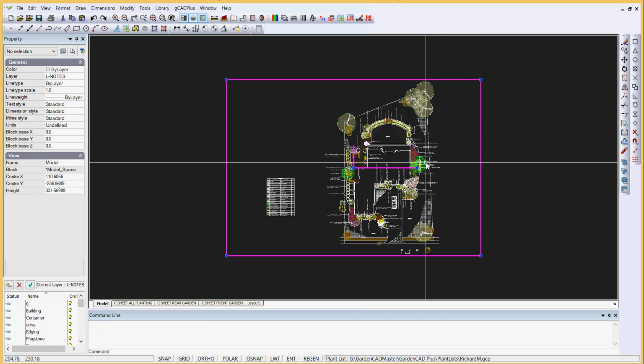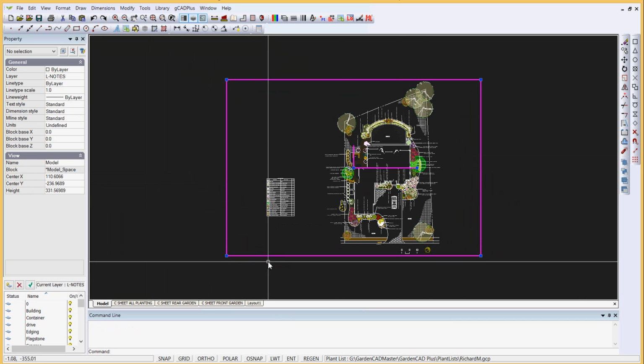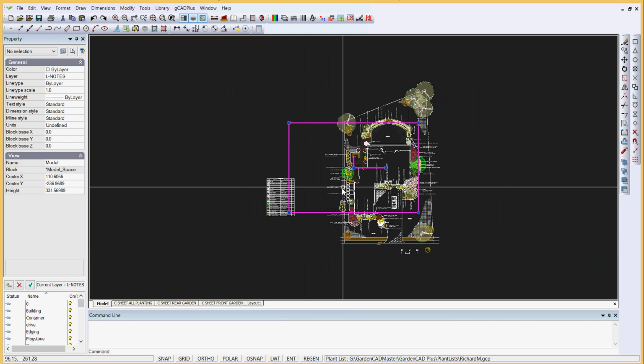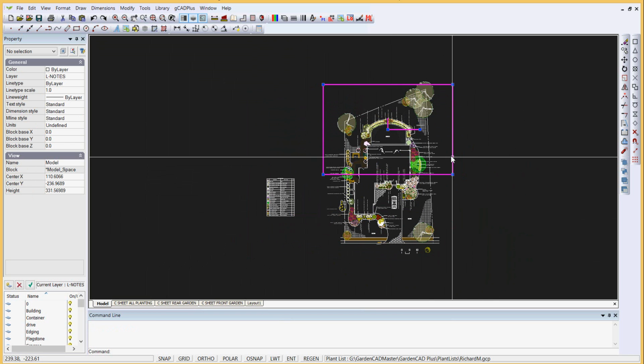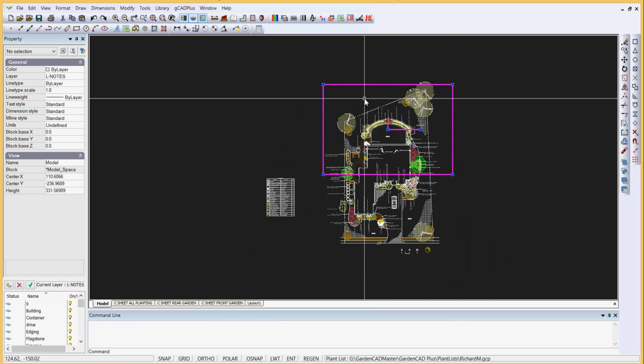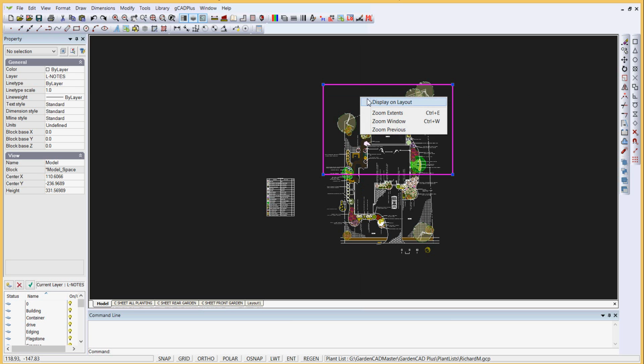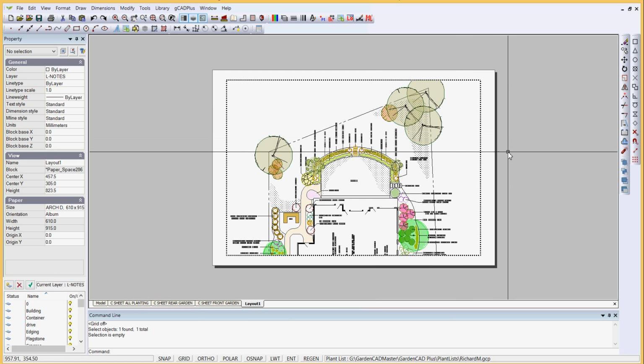In order to adjust the viewport, and what is contained within it, you can double click and you get this box. We're back into model space now. We're told that because the view name is model. And what I might do then is want to change the size of that view box, and I'll just put it over the back garden area. Then right click and say I'm going to display on the layout.